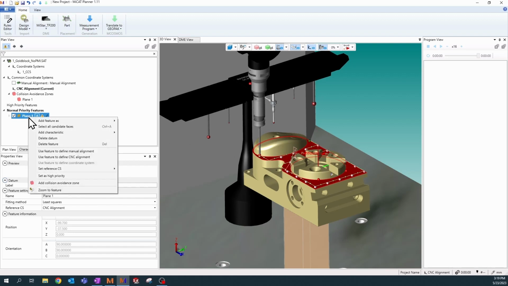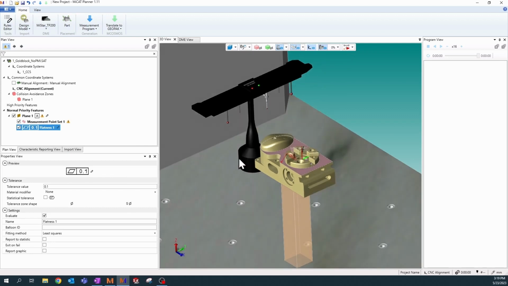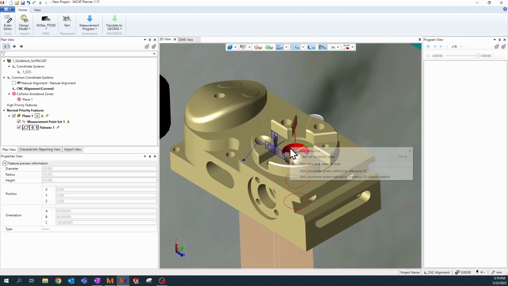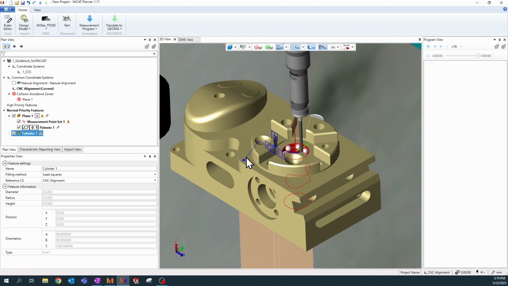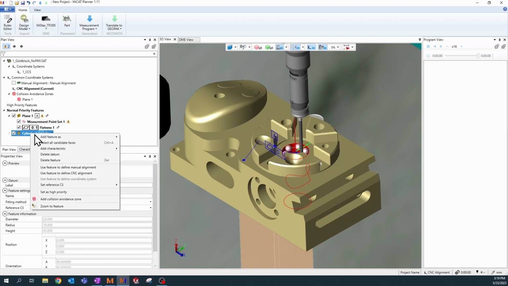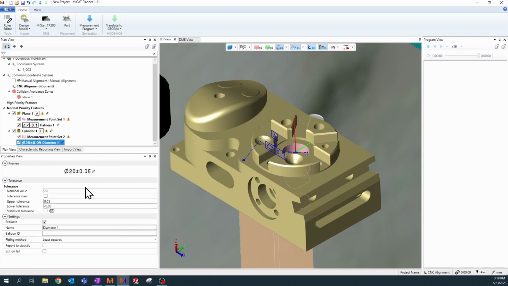Next, we will evaluate the flatness of this plane. Our tolerance for this example is plus or minus 1/10 of a millimeter. Next, we will evaluate the central bore. Add a cylinder, and this will be our secondary datum. The diameter of this cylinder for this example will be plus or minus 50 microns.